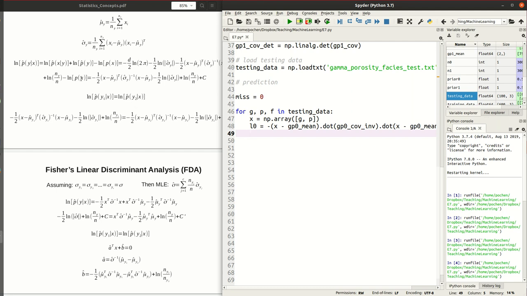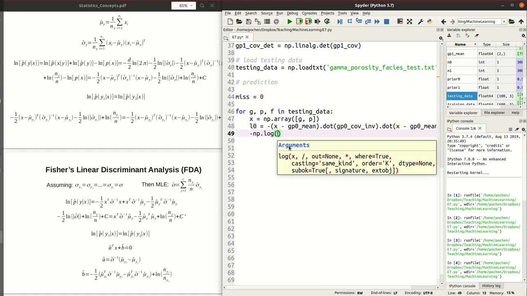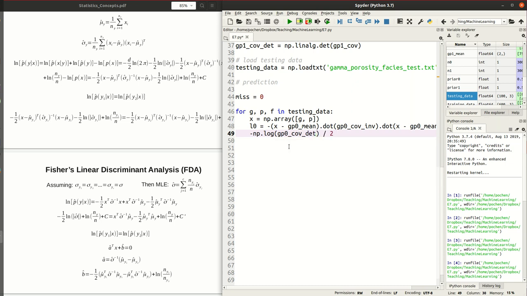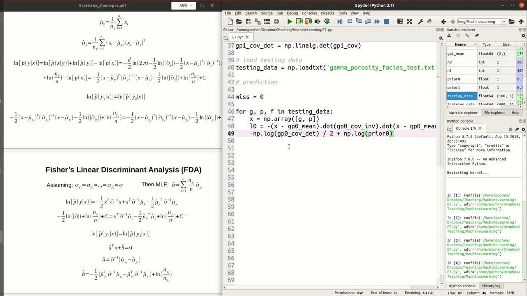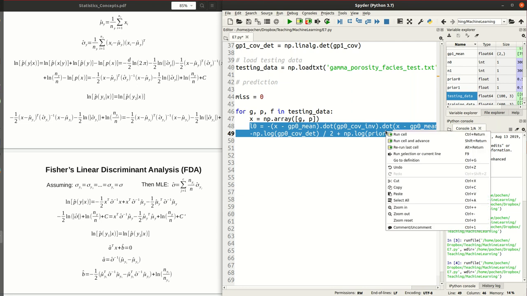We still need to subtract the natural log of the determinant, and then divided by 2, and then plus the prior. So we have to subtract np dot log, the NumPy function for the natural log, of GP0 COV, the determinant of it, and then divided by 2, and then plus np dot log of prior 0. So that's the logged likelihood for shell. That's the logged posterior of the shell.